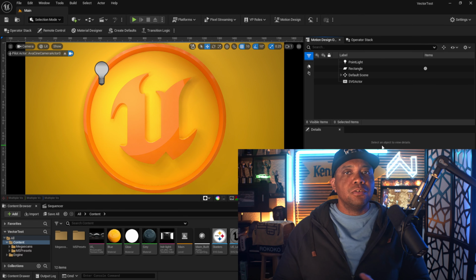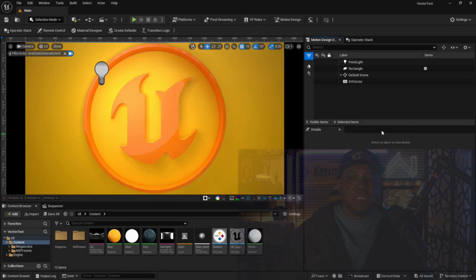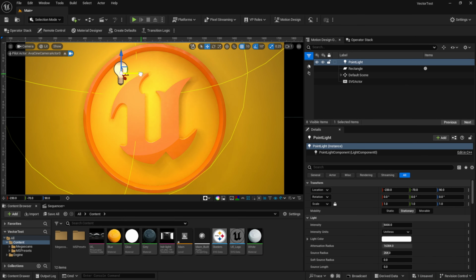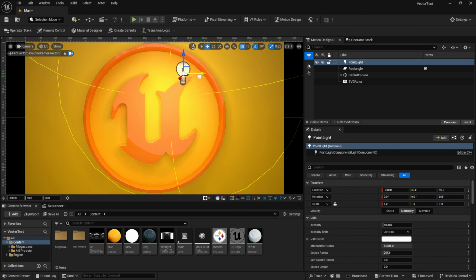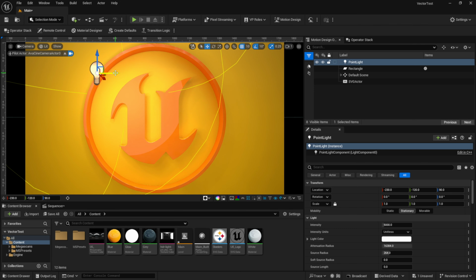So I have the official Unreal Engine logo extruded out here inside of Unreal Engine 5, and you can see that everything is reactive to the light. It's all working here inside of my viewport in real time. So let's get started from scratch and show you exactly how to do this.